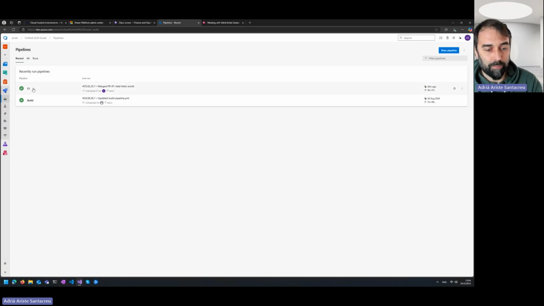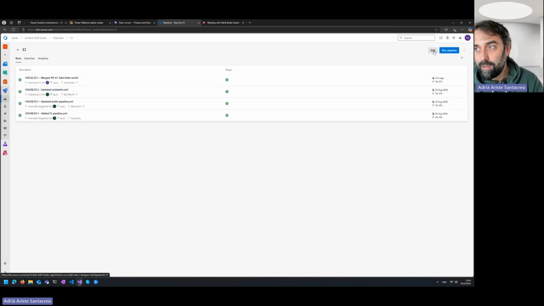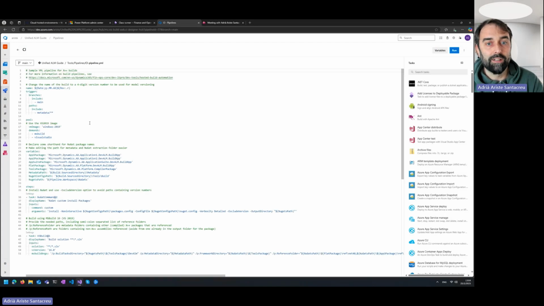Continuous integration is a pipeline that runs after each code has been merged into the main branch, because these pipelines are linked to the main branch, and it just runs a build without generating a package. And it does that to check if the code is correct and there are no errors.